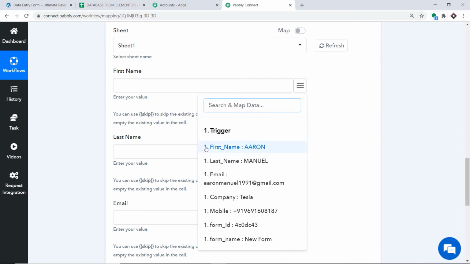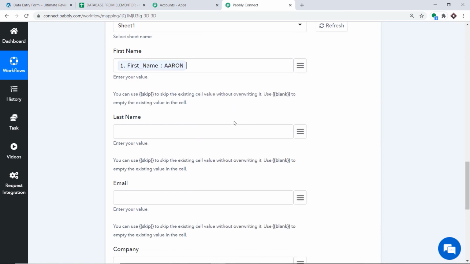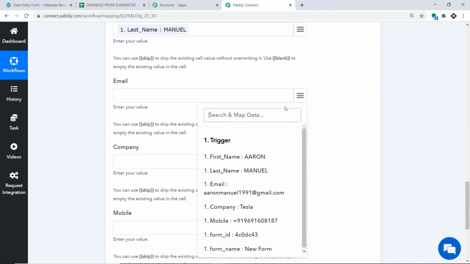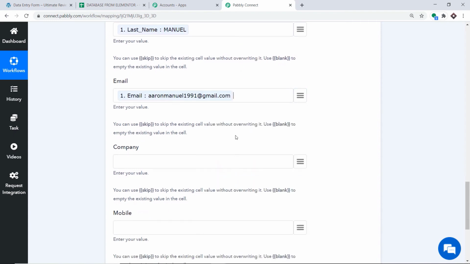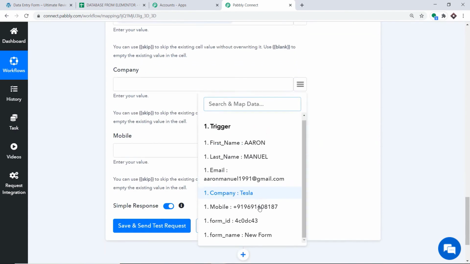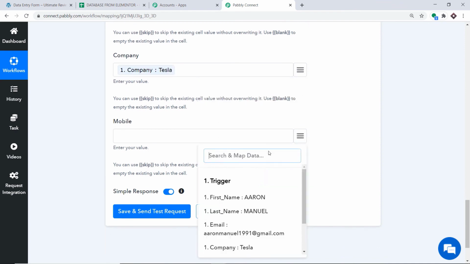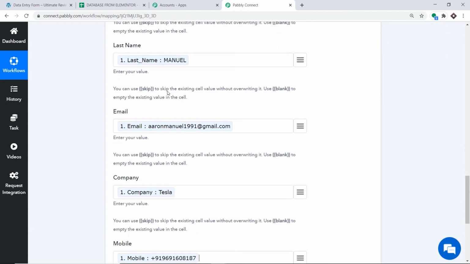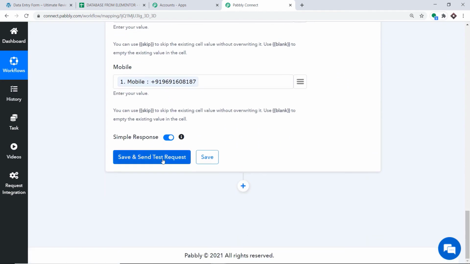So let's start mapping. In the first name, we are just going to map the name, that is Aaron. Then in the last name, this is the last name, Manuel. And we have mapped the last name. So we are going to map the email. This is the company. So the company he works in is Tesla. And this is the mobile. Okay. So we have mapped all the details. Okay. So what I'm going to do here is I'm just going to click on save and send test request to send the data to Google Sheet. So let me just do that.